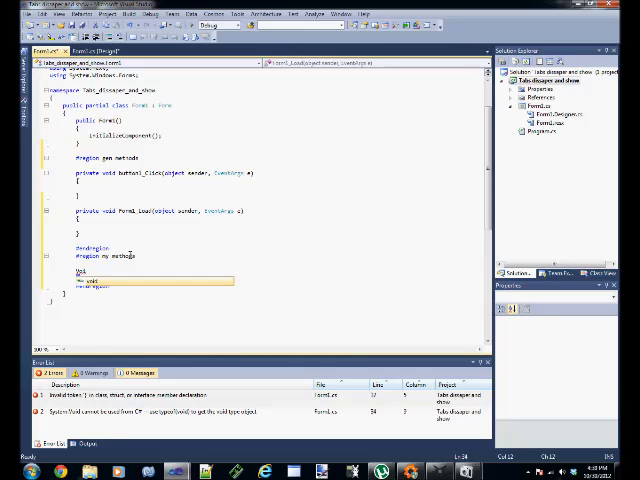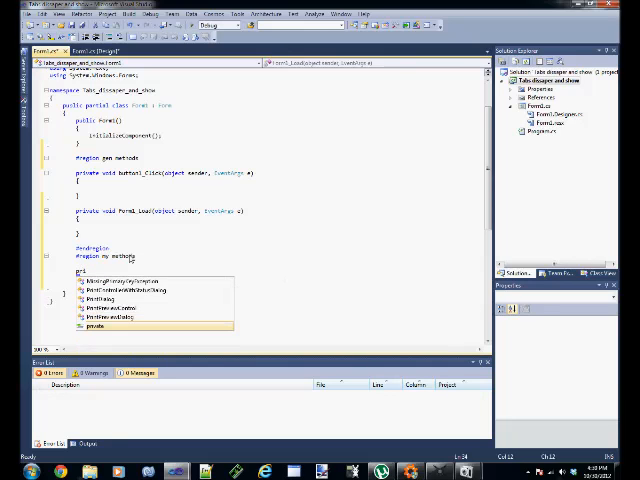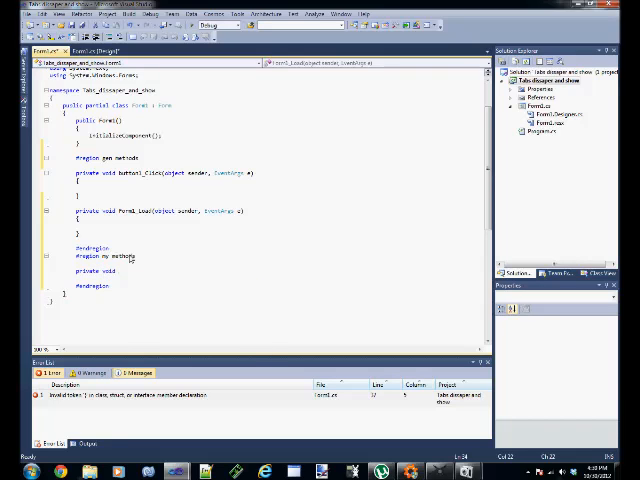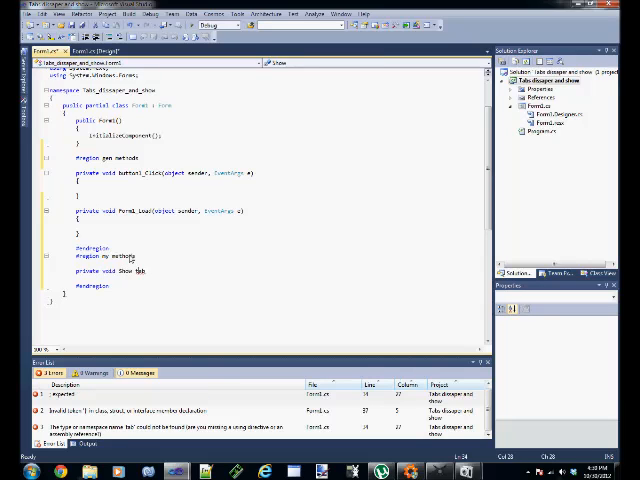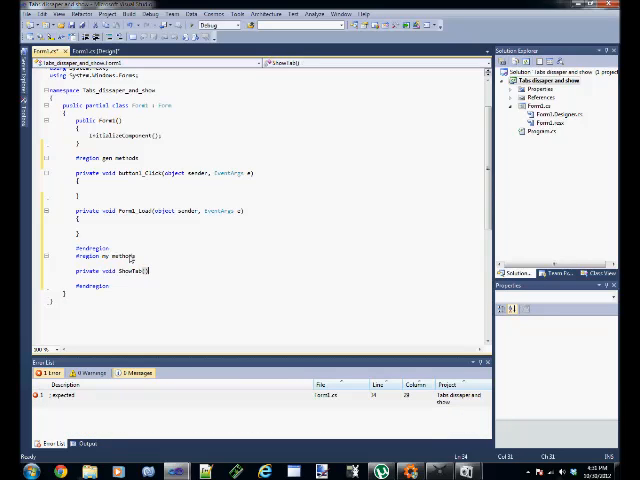Void. Wait, no. Private void show tab. Wait, that won't work. Then we're just gonna do this. And then bada boom. Wait, that will never work. Not in a million years. Ugh. Holding a phone in one hand to record this.